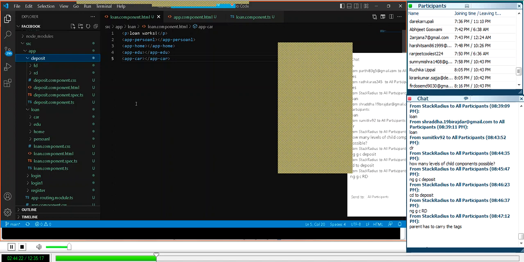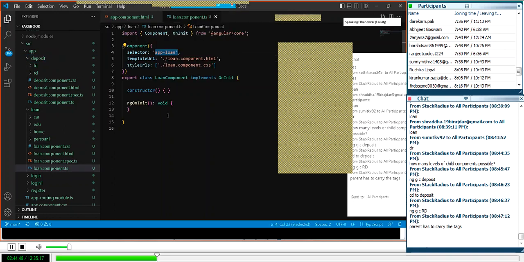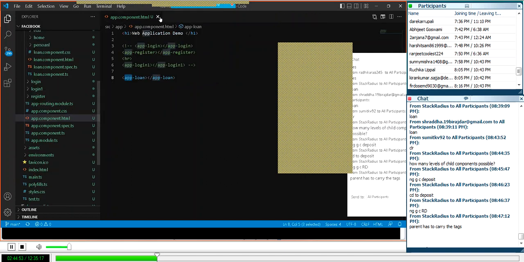Understanding everybody how this thing is getting executed? Clear? Yes, the parent has to carry these particular tags. The parent has to carry this particular tag.